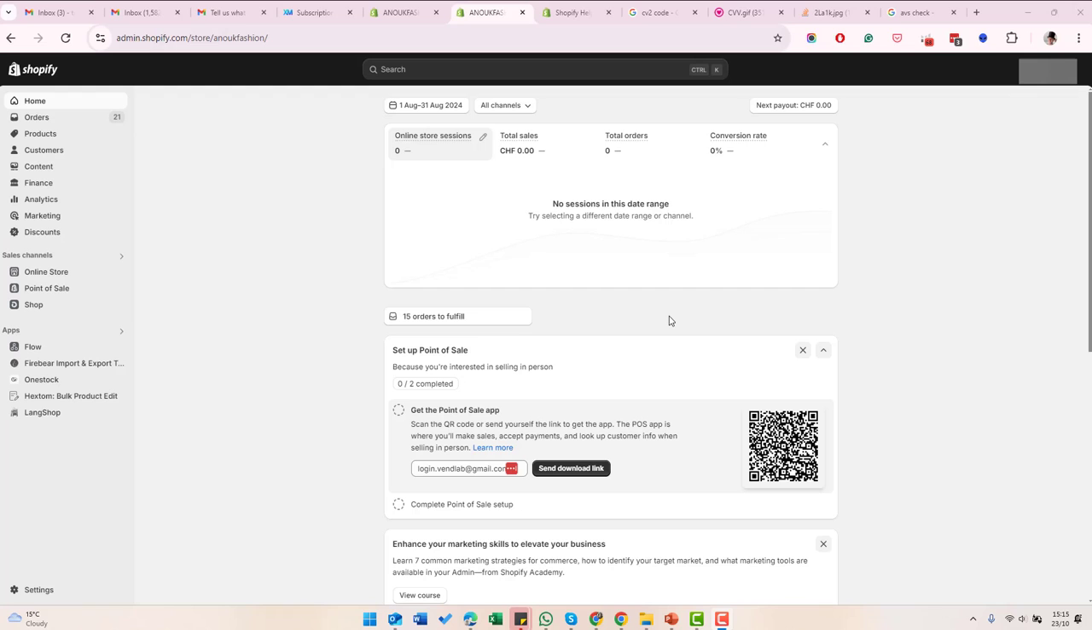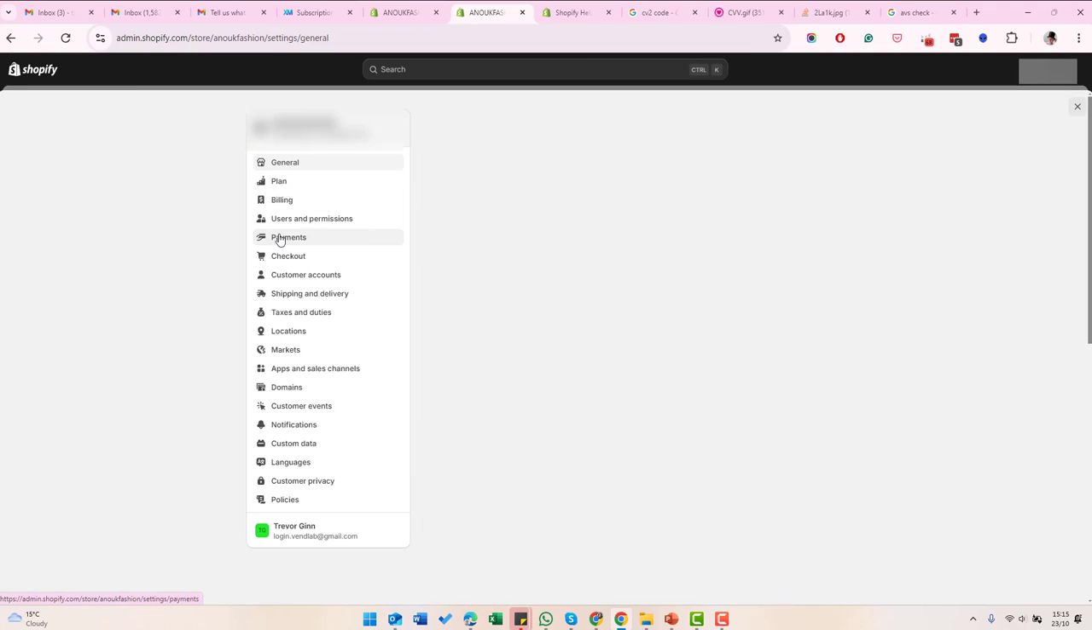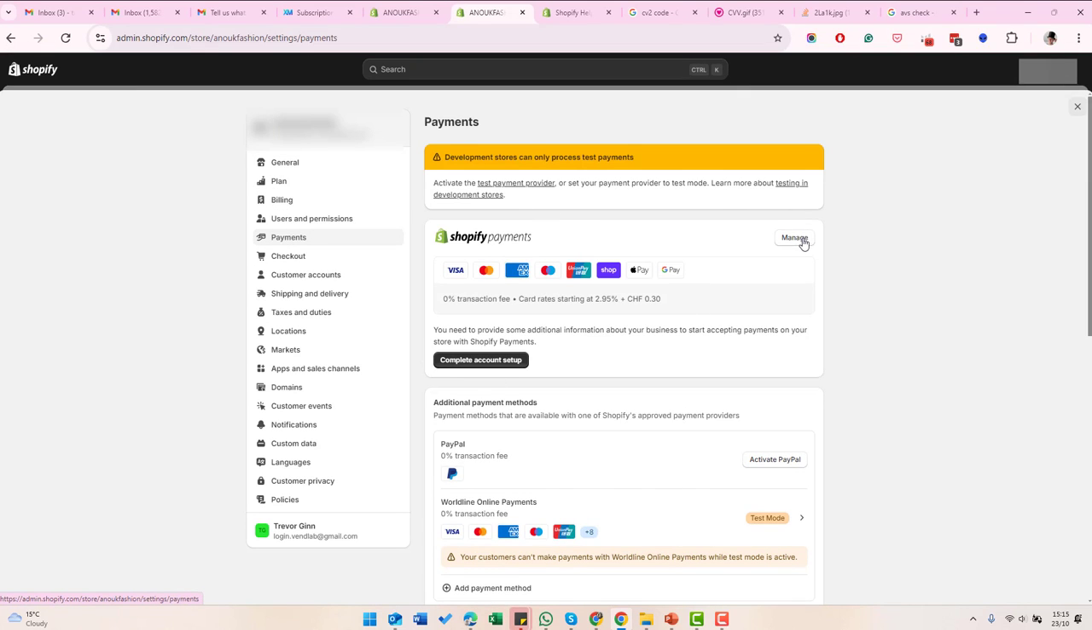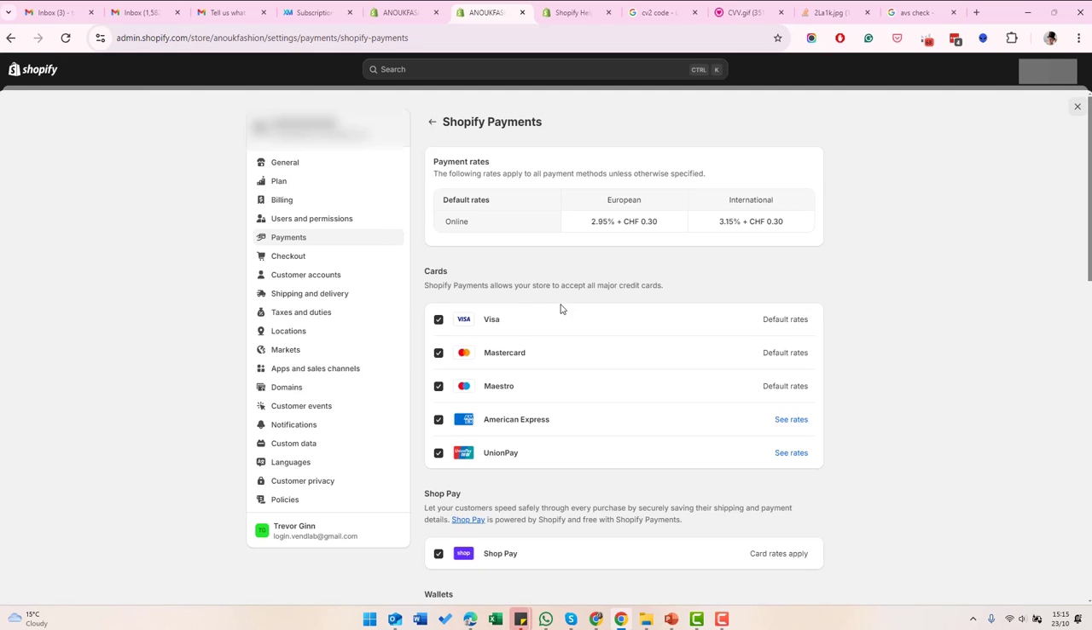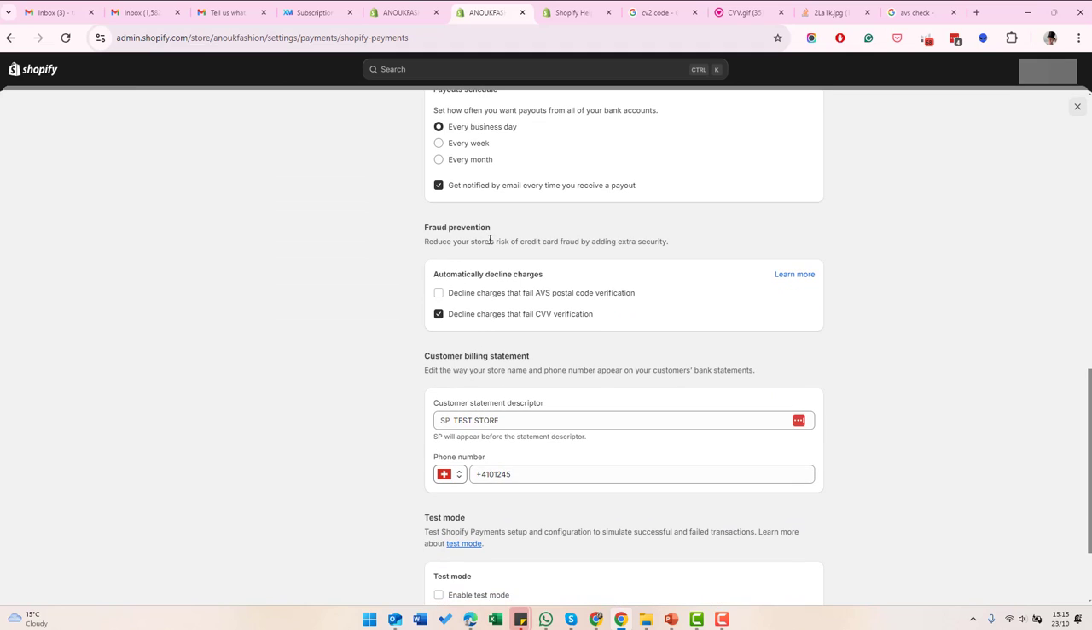When setting up ShopPay, there are a number of settings you need to understand. These can be accessed from Settings and then Payments. And under ShopPay, if you do Manage, here you can see the different cards you're accepting. And then if we go down, we have a section called Fraud Prevention. Now, there are two tests here. One is for the AVS code and one is the CVV code, also known as the CV2 code.